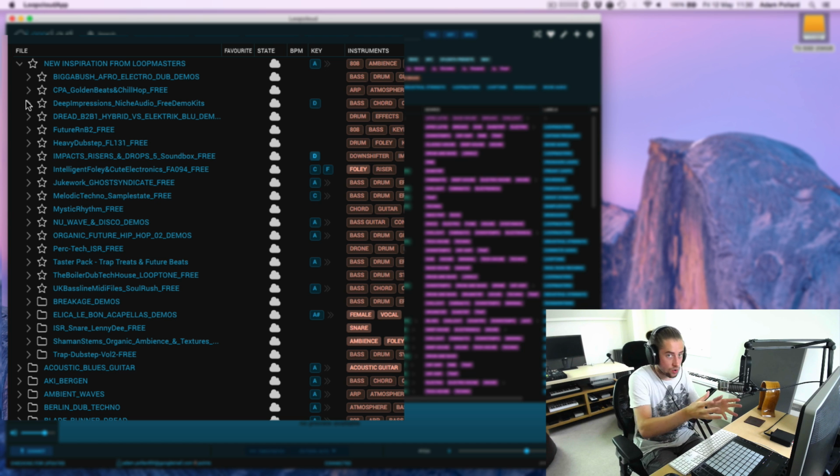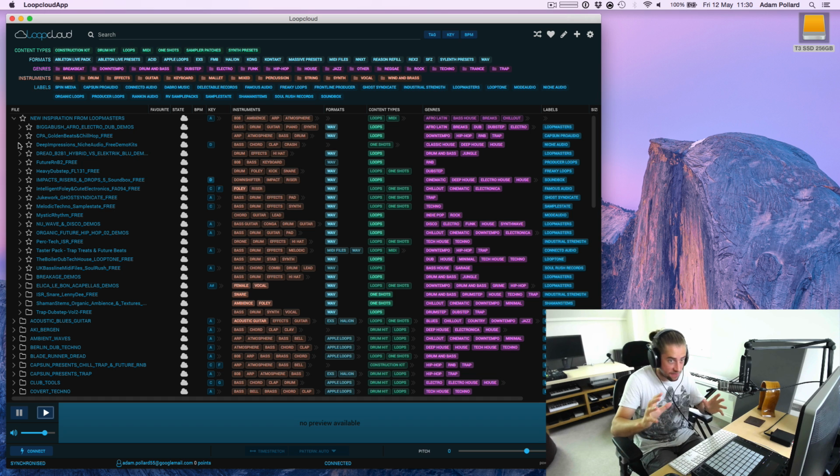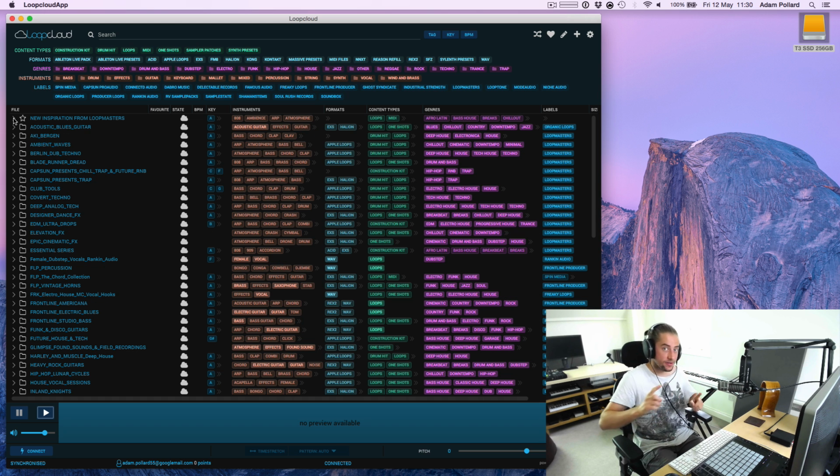So before I show you that, let me familiarize your eyes with what you're looking at here in Loopcloud. Loopcloud is an application you have to download. It also gives you a little plugin thing, which I'll show you in a bit. But first of all, the main application. What you're looking at here is all the sample packs I have in my Loopmasters account.